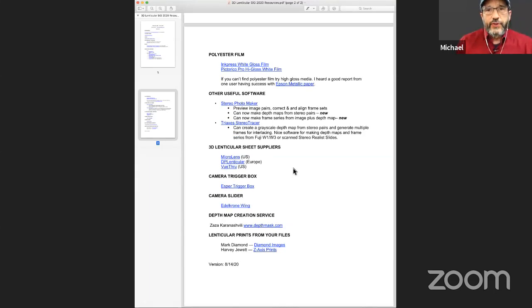After that, I talked about 3D lenticular sheet suppliers, because people often get interested in this. They want to know where to get lenses. Here in the United States, we're lucky. We have 2 sources: Microlens in North Carolina, and ViewThru out in Las Vegas. And if you're over in Europe, DP Lenticular is a source for lenticular sheets over there.